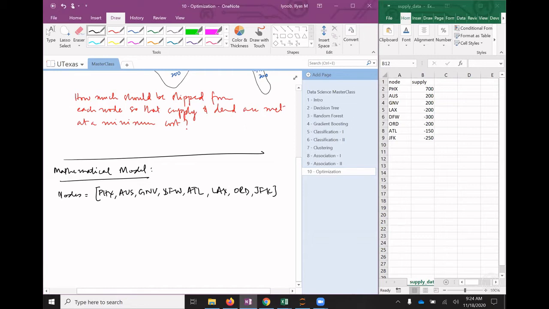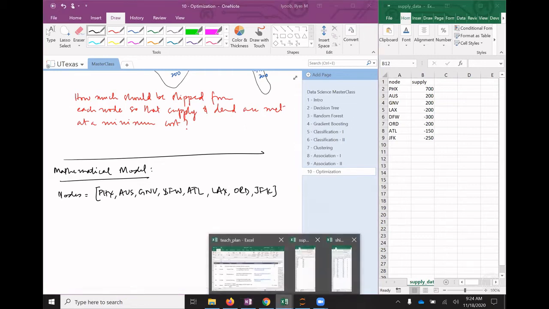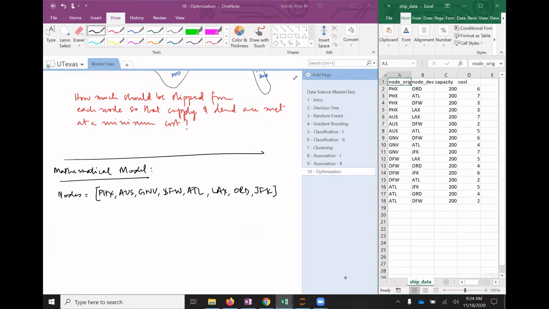And then if we look at the actual shipping, we're going to make a set of origins and destinations, okay? So all the places from which you can send stuff. If you look at the Excel sheet on the right side, everything in column A are the origin locations. So from where you can send stuff: Phoenix, Austin, Gainesville, Dallas, and Atlanta. These are the places you can send stuff from.